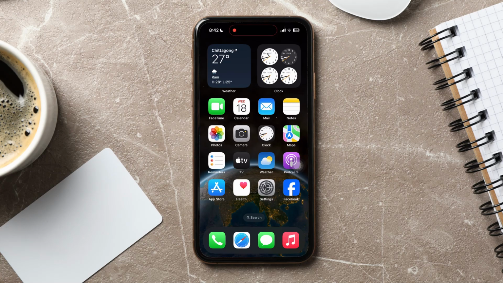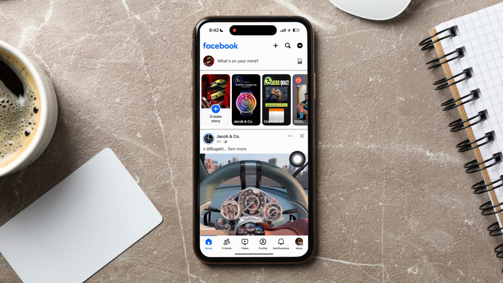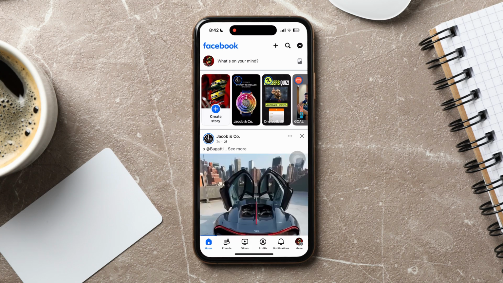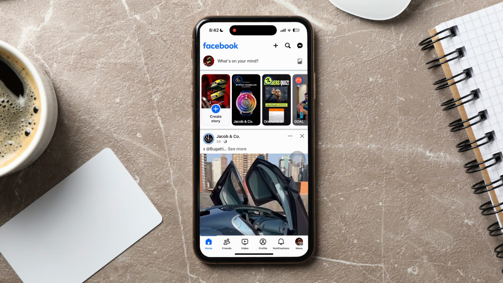How to make posts unshareable on Facebook. First of all, open up the Facebook application on your phone. You will then be brought to the Facebook homepage. Here, you can view pages and friends' posts.